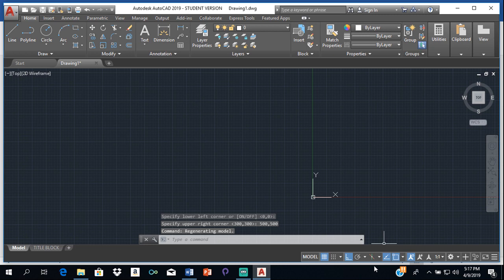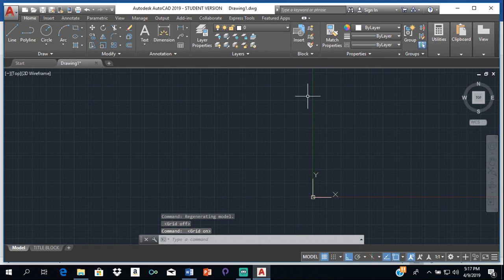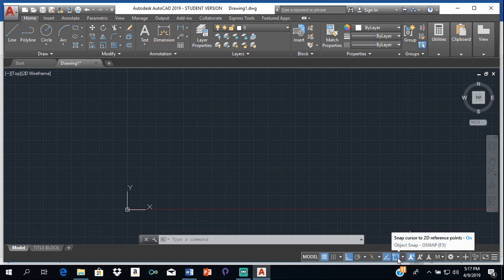Now down here, we're going to want to turn on a few things. I would recommend that you turn on your grid. If you don't have a grid turned on, you turn on your grid. So you can see this green line and this red line, so you know the space in which you are working. You also want to turn on ortho. You want to turn on object snap. And you also want to turn on object snap tracking. And that's all you would want to turn on for now.